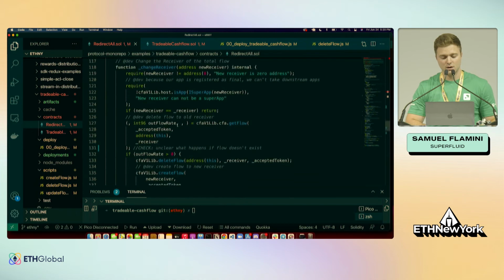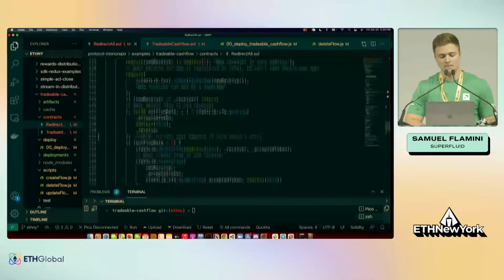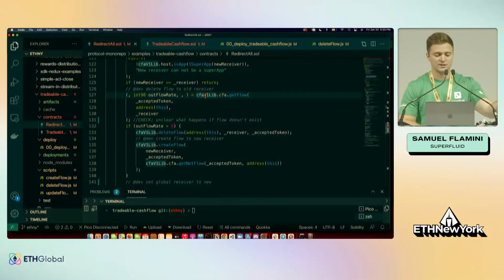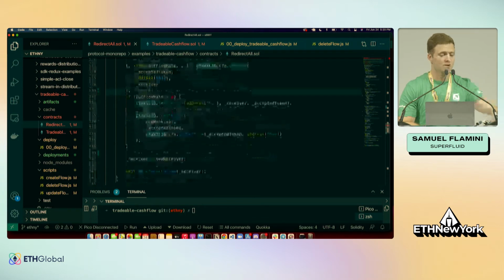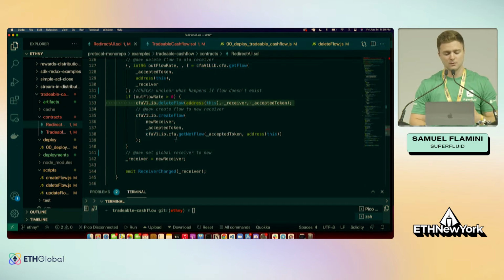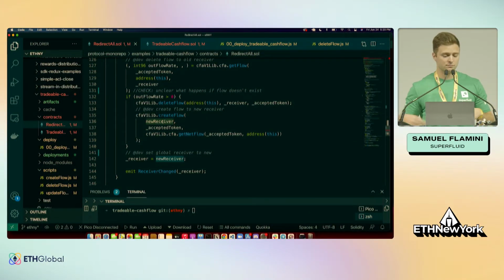And if I scroll down, we have the change receiver. Okay, so we run a couple of checks at the top, and then we check what the outflow rate is to the current owner using this logic here. Right, so all we have to do is call this getFlow function, and we can get information about the flow. One of the parameters that's returned is what the flow rate is. We can check what that is. If it's greater than 0, meaning that there's something that exists, we'll just delete that flow using this one line of code and create a new flow to the new receiver. Right? So simple enough, deleting, creating a new.